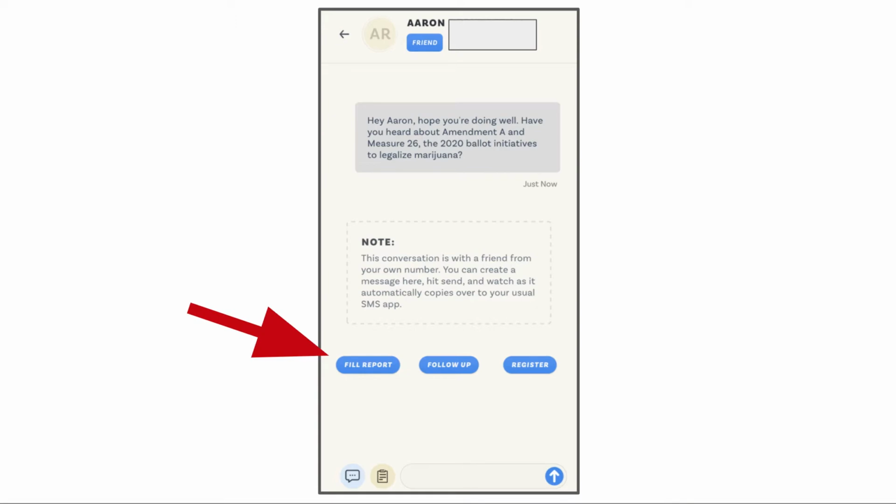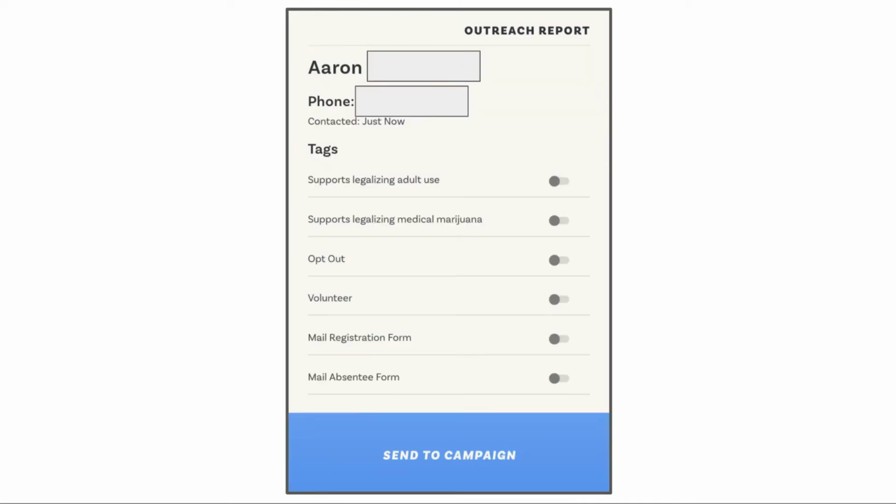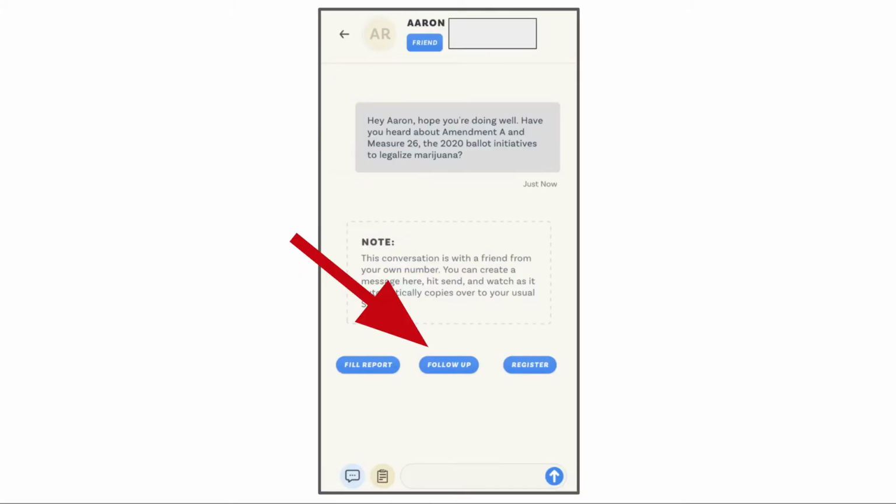When the person responds, you can fill out a report to send back to our campaign. In the report, you can scroll through to indicate whether they support our initiatives and how they plan to vote. Then click Send to Campaign. That way, we know you've talked to them. To keep the conversation going, we provide a list of helpful pre-written messages to send after your friends respond to the first text. You can access these follow-up responses by clicking Follow Up in the conversation. Our main goal is to make sure they have a plan to vote.